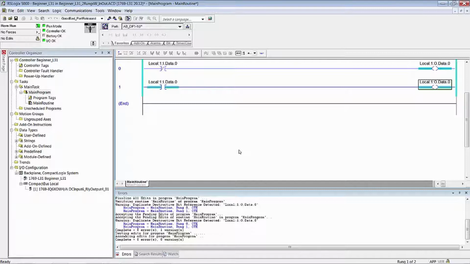Now I do want to say something else. Depending upon how you left your program, because remember we were addressing output 0 and 1. This was addressed to output 1.